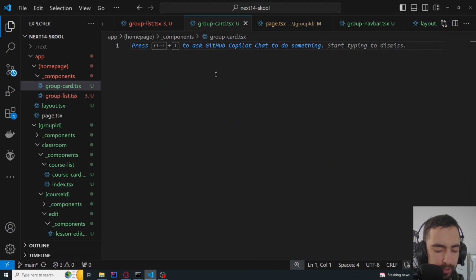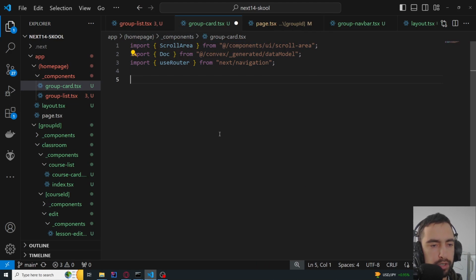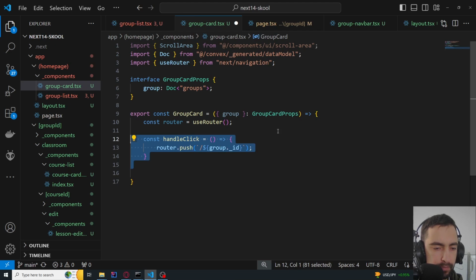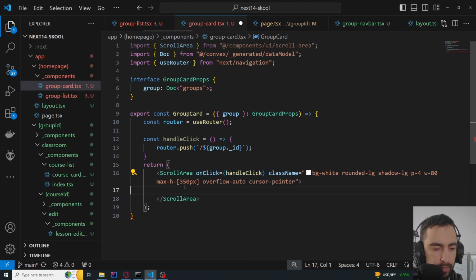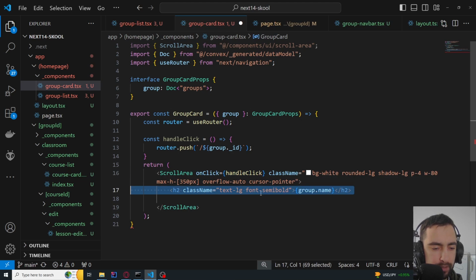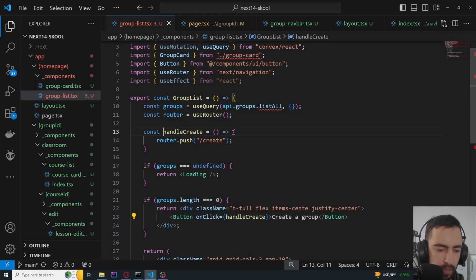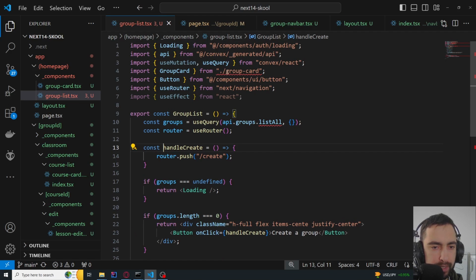Let's go to group card. Imports. So we will receive a group, the boilerplate, router from navigation, and then handle click. When we click a group in a group card, we will just push to that group. Return, scroll area. So this is just handle click and then some class names, group name, group description. That's it. Now we can go back to where group card should be imported automatically.